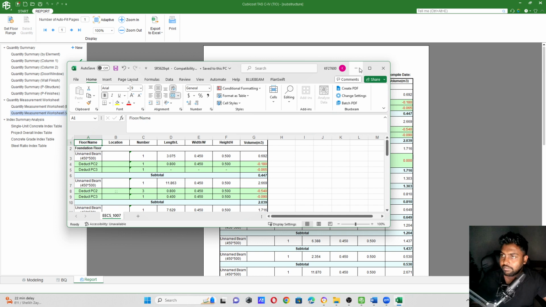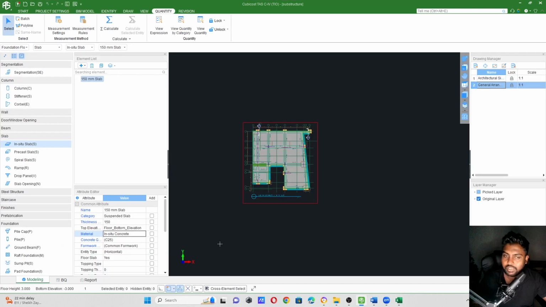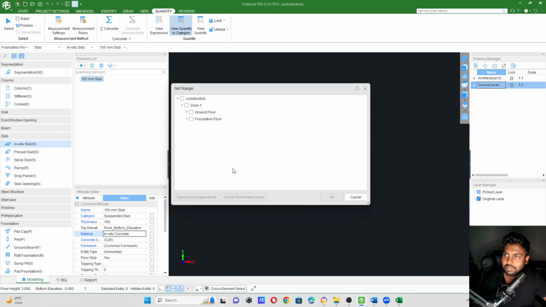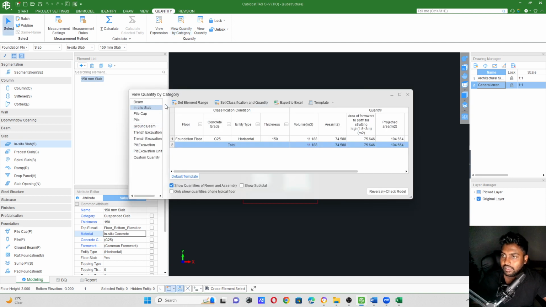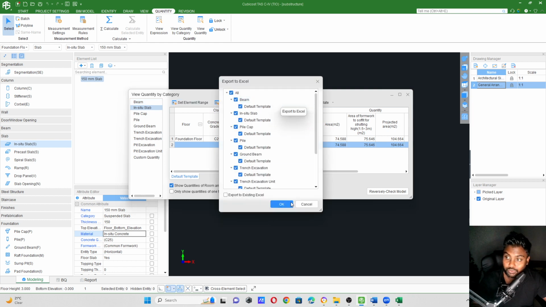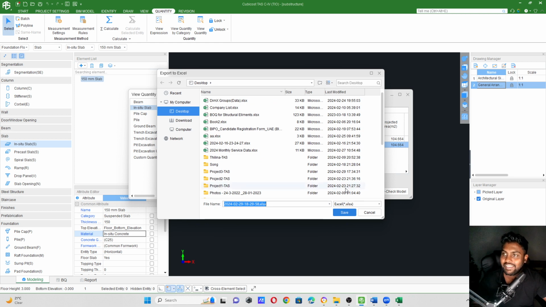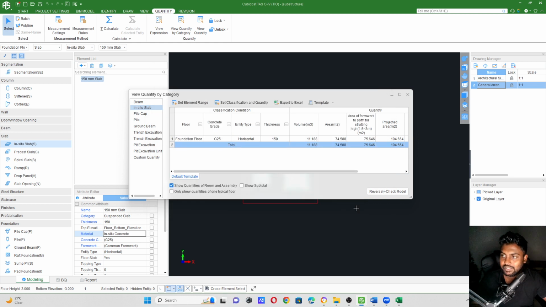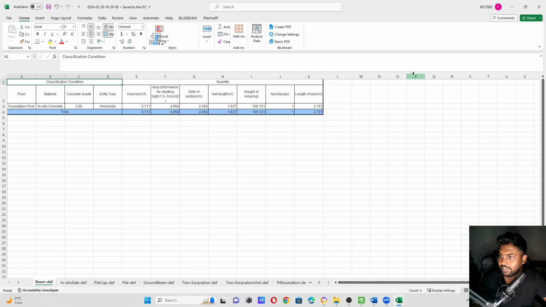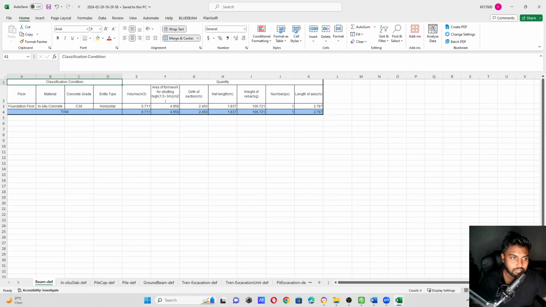After quantification, I will go back to my modeling. Then I will get all the quantities from this view quantity by category. It's very simple. Then I will go to this foundation flow. Yeah, I can have all the quantities. I can easily export these quantities to an Excel sheet. I will save this. Okay, this is my Excel sheet, and I have a BOQ too.